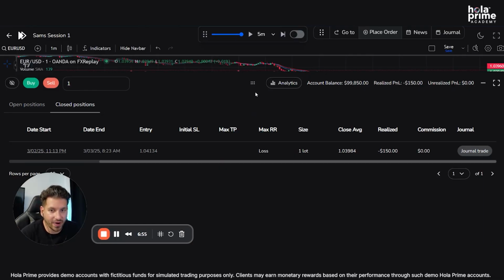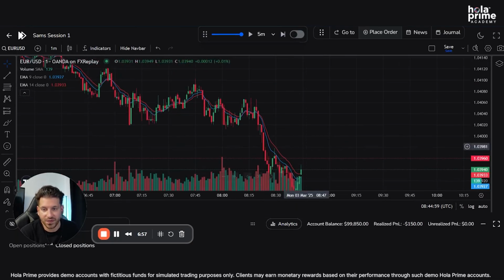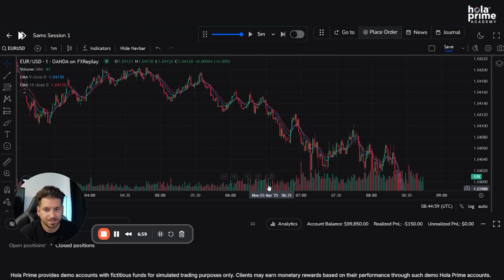You have an incredible amount of tools. Obviously, this was a very basic example, but you can set up the charts how you want, and you can trade in real time if you like, and speed it up, and actually really track your performance properly.